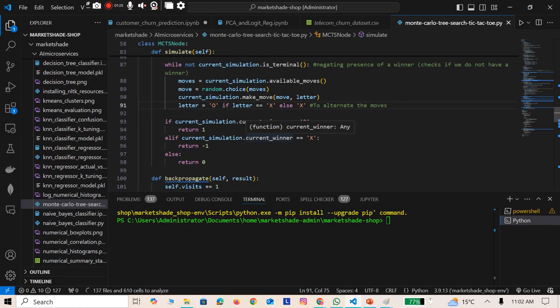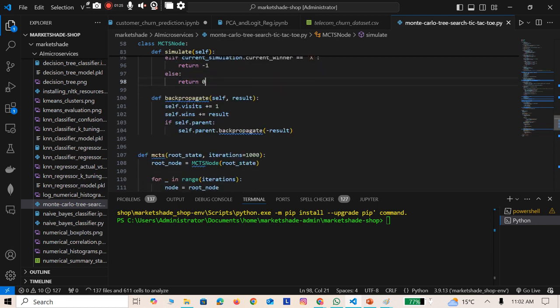If current_simulation.current_winner is the player with O, then we return 1, meaning that is the first winner as 1. Else, if the current winner is X, we return -1. Else, we return 0, there is a draw. So backpropagation is actually: for the visits, we add 1, then for the wins, we add the result, then we propagate the results back to the parent. Keep on filling.